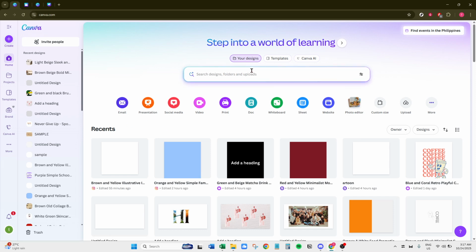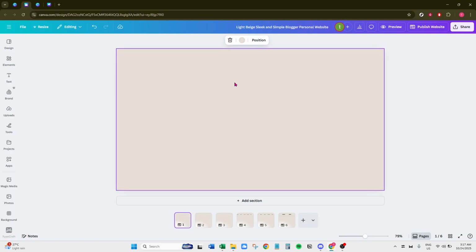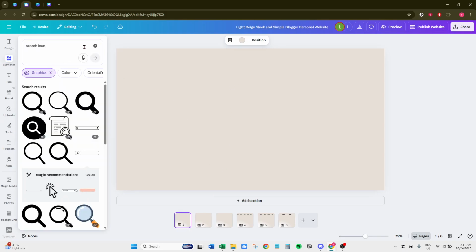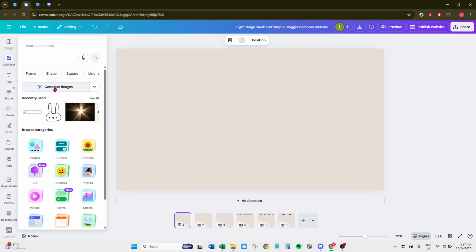Now, let's insert a rectangle that will serve as the background for your navigation bar. Head to the Elements tab and search for shapes. Choose a rectangle and adjust its dimensions to fit the top section of your design. This rectangle will be your navigation bar's foundation.